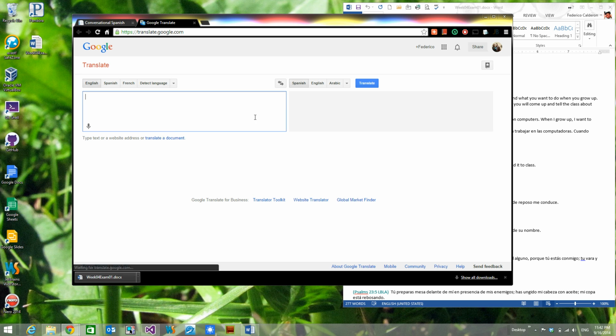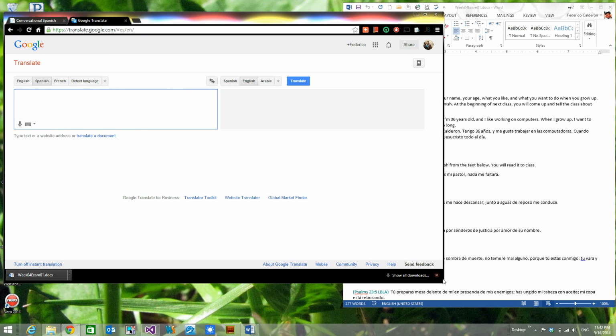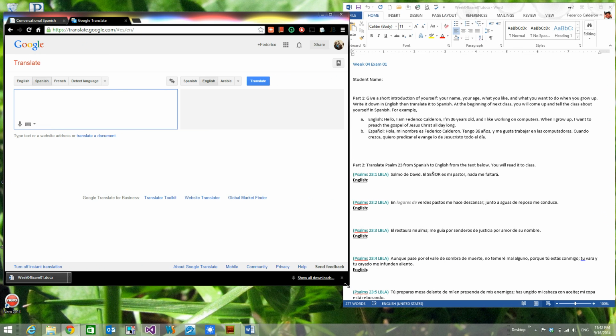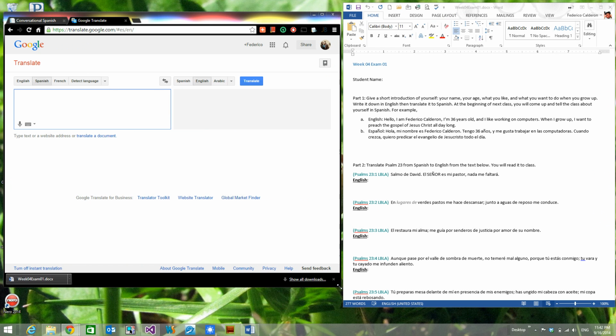It opens a new tab, and I want to make sure this is Spanish to translate into English. So one of the ways we can do this is by typing in this box the words in Spanish, and then Google Translate is going to translate them in English. Now in part 1 where you give your introduction, I already gave you an example, so I don't think you need any help there.